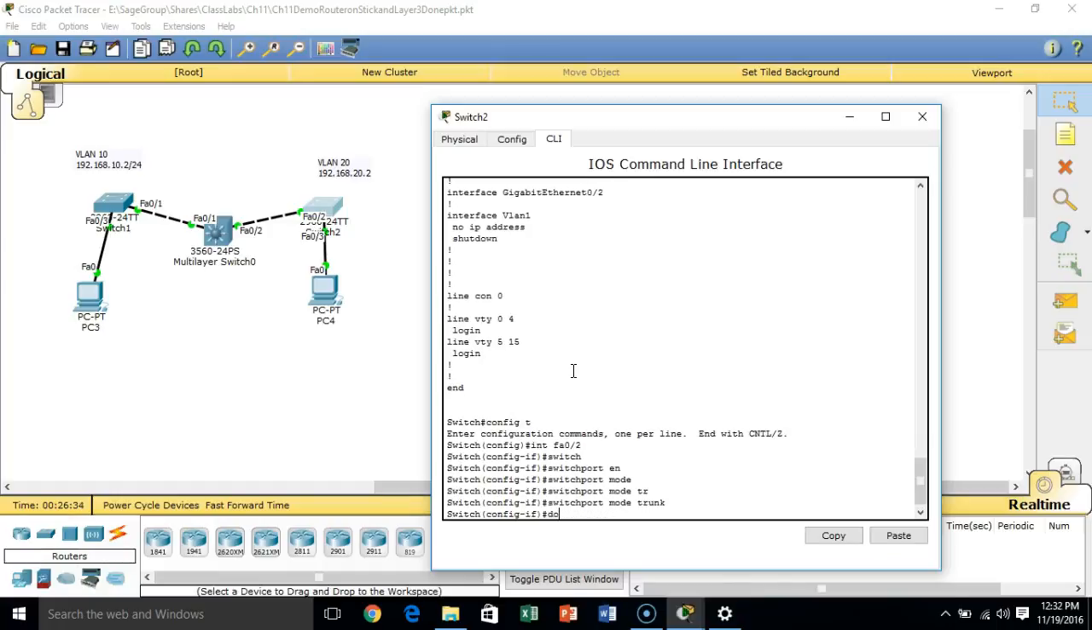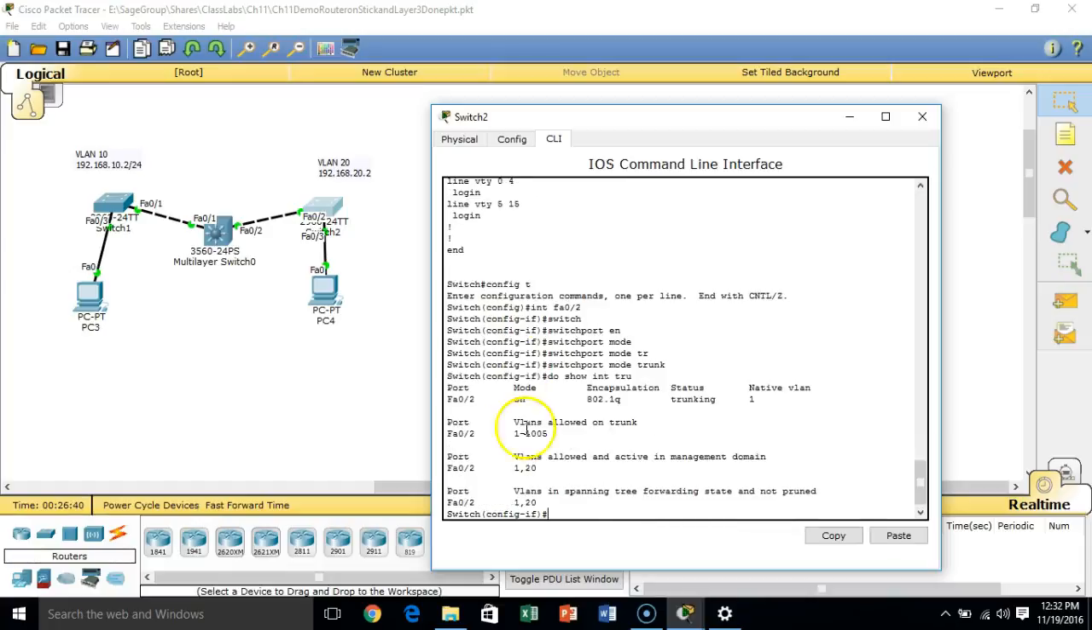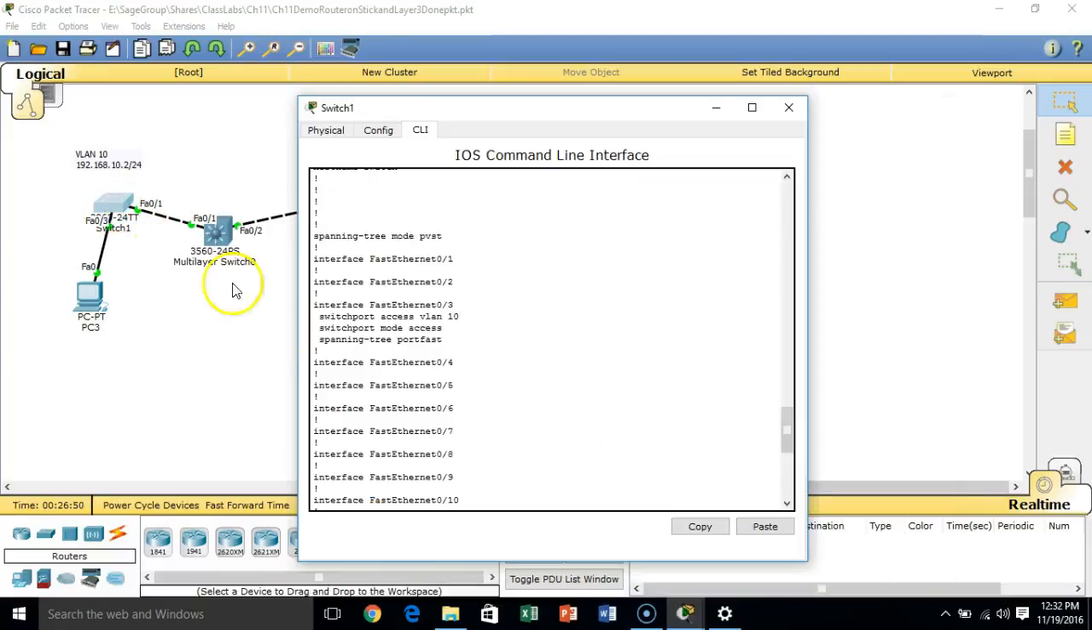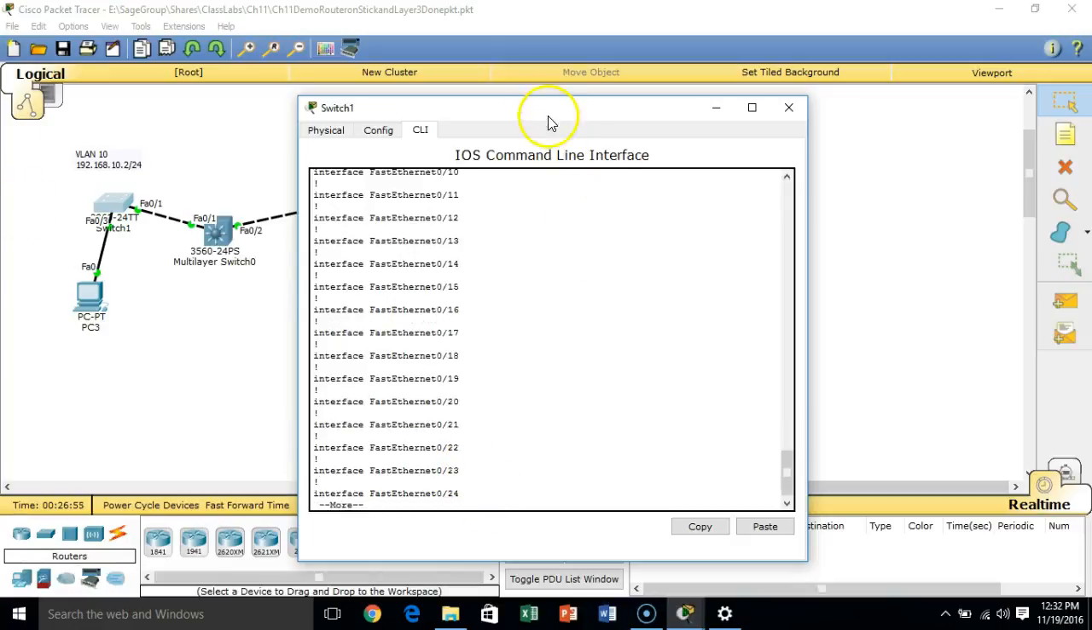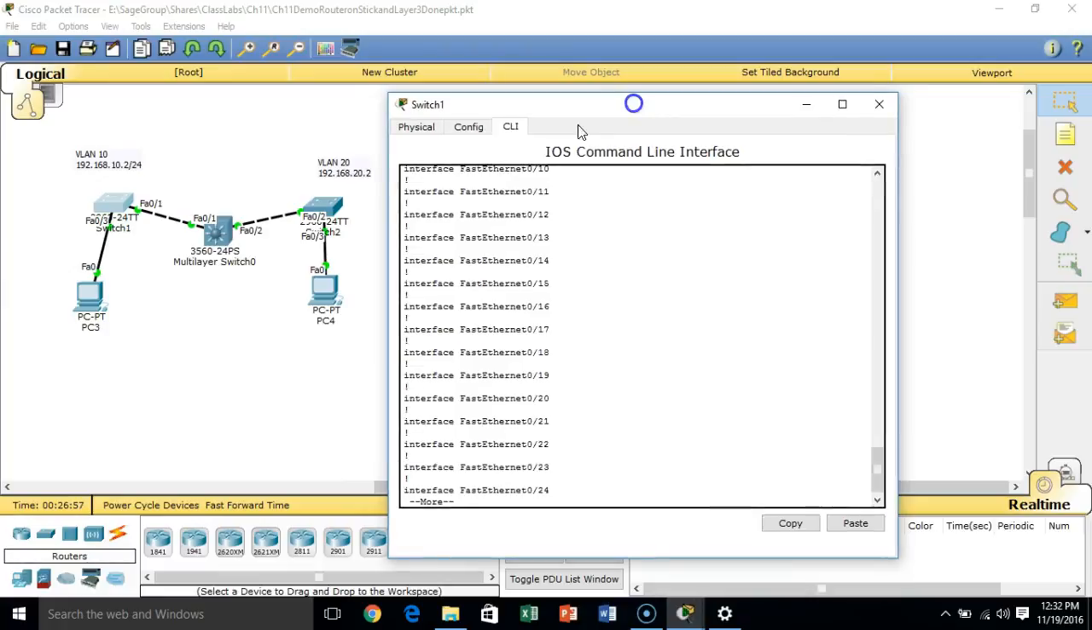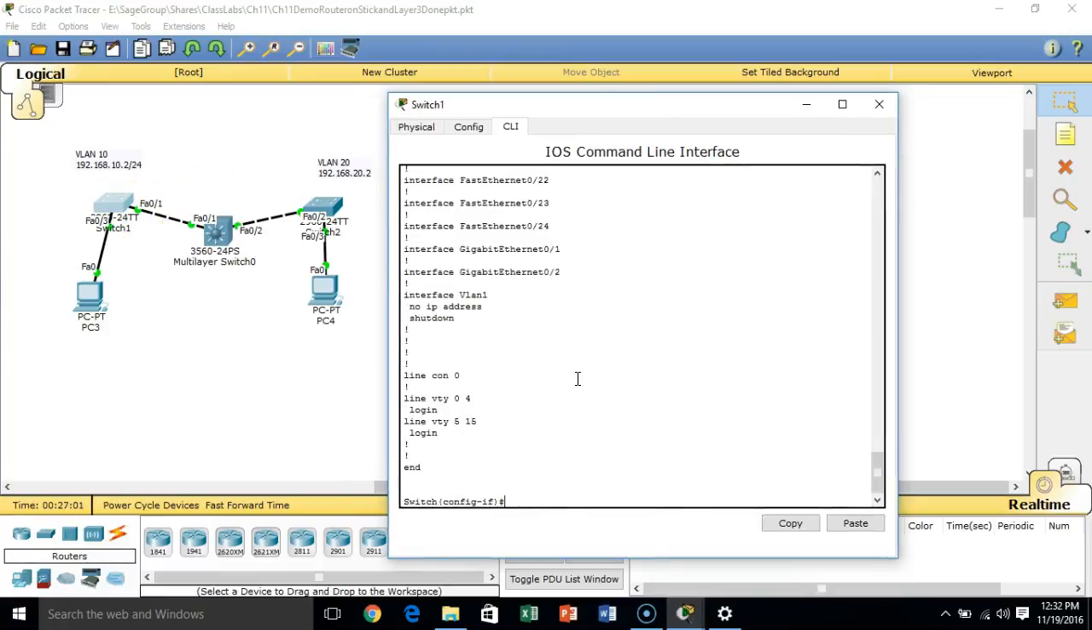And then when we do that, do show interface trunk, and we have it, and VLANs 1 and 20 are allowed on that trunk port because VLAN 20 is the only one that's on this switch. So if we go over here, and now on this one, let's drag this over here. On this one, FA01 is the one we want to be the trunk port.